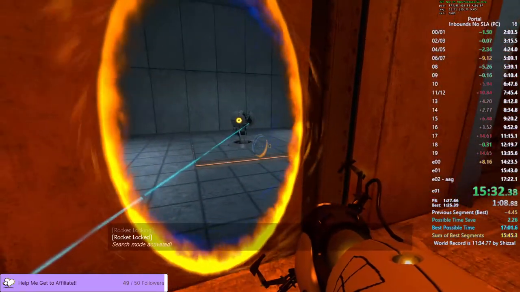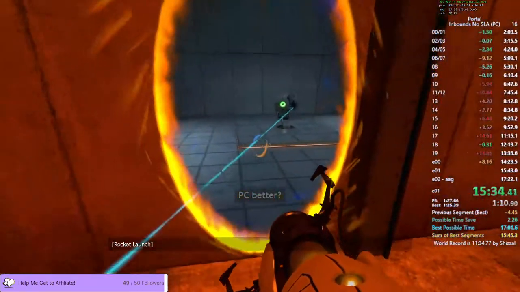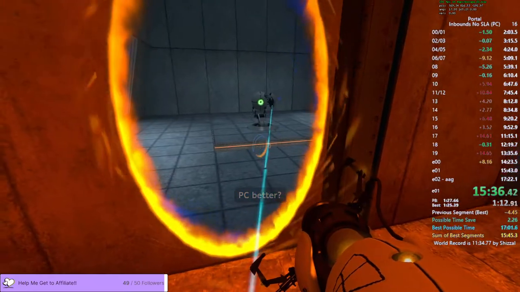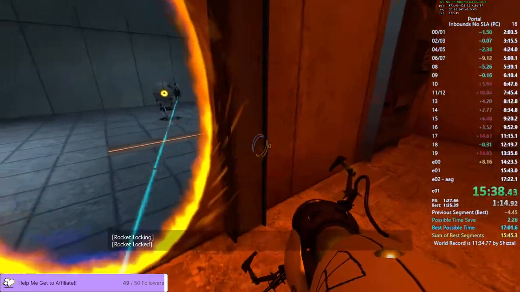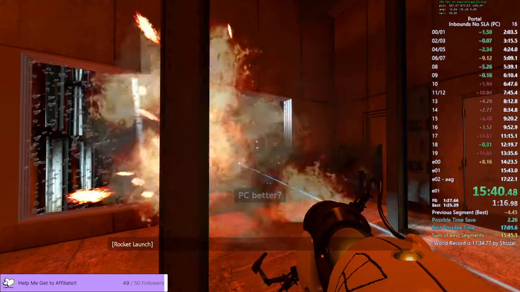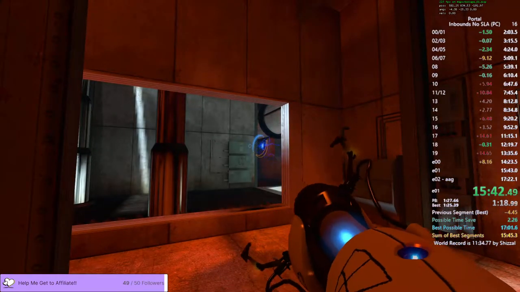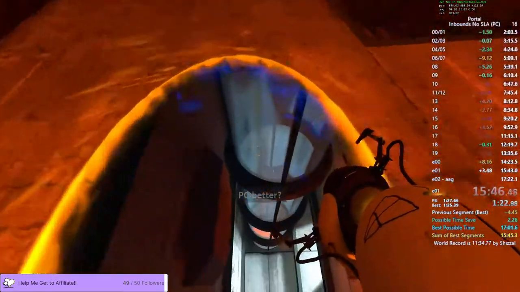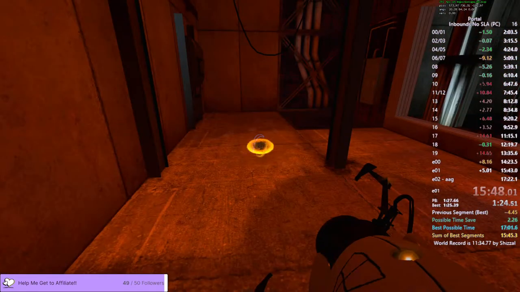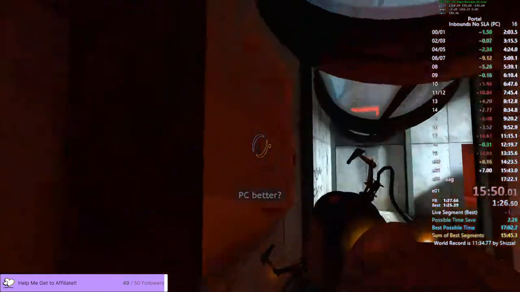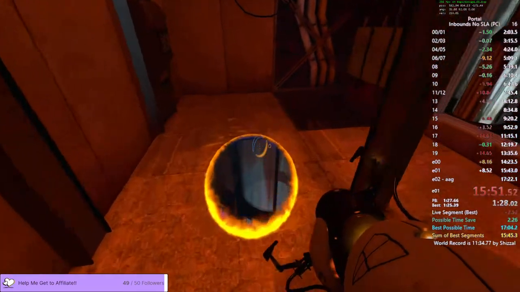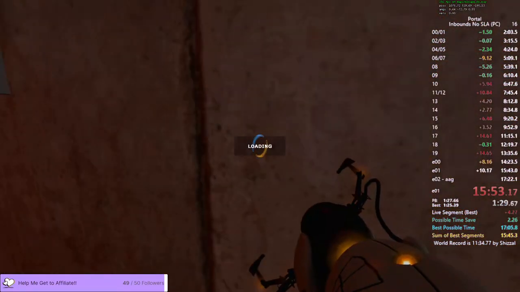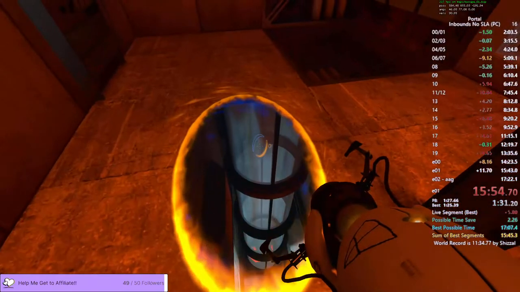Vent fling. Do me a solid, vent fling. I have a trash turret, and I get a good vent fling. No. Surprised that one didn't work.